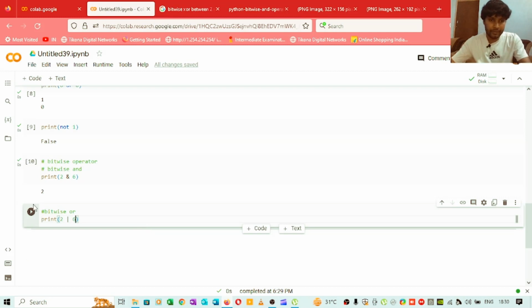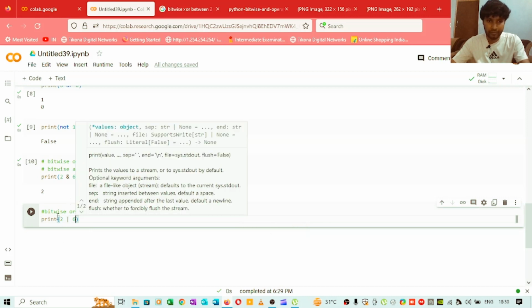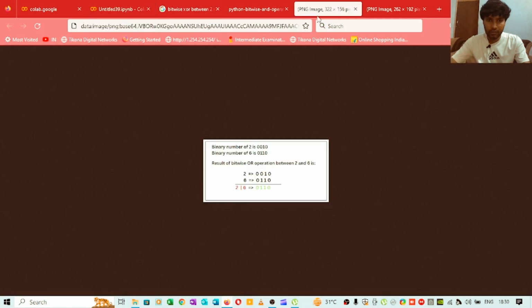What will happen is, first these two numbers get converted into the binary form, and then we perform the OR operation. Whenever we get 1 and 0, that is taken as 1, 1 and 1 is taken as 1, and 0 and 0 is taken as 0. I'll just show you guys this picture. This is the bitwise OR operation between 2 and 6. First 2 is converted into the binary form, 6 is converted into the binary form, and then we perform the OR operation here.